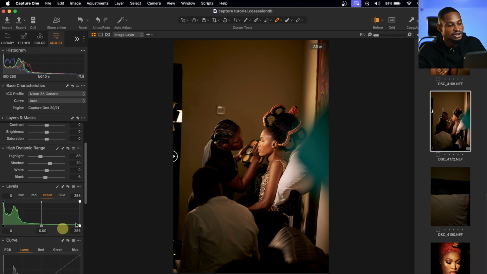Also, you can do the same thing for the green channel. So just play with it. You can do the same thing for the blues. Just play with it. What I usually do, I just use it to add contrast with the RGB like this. So that's how the levels actually works.